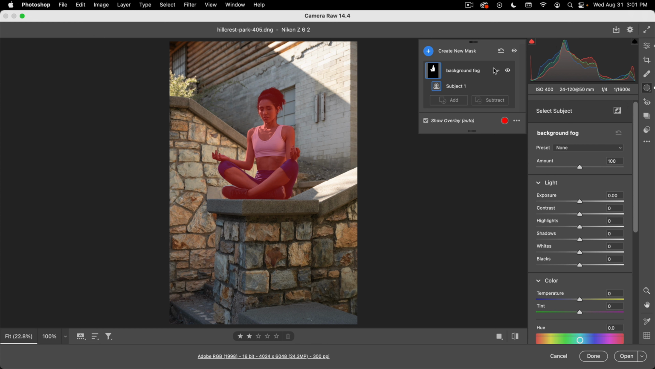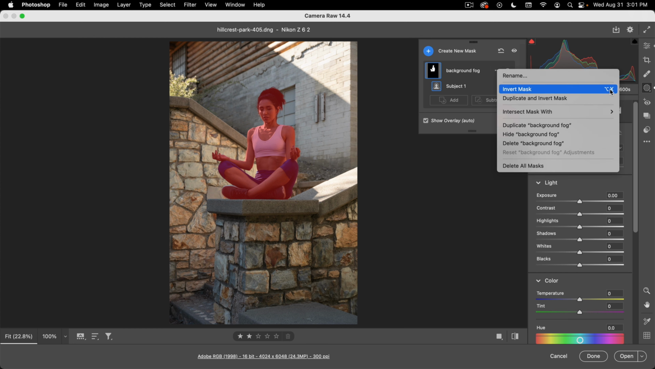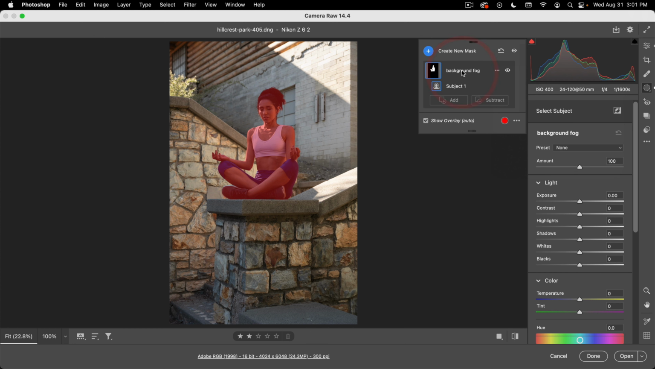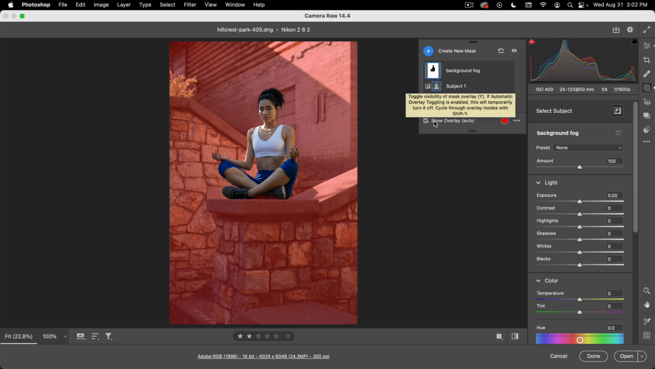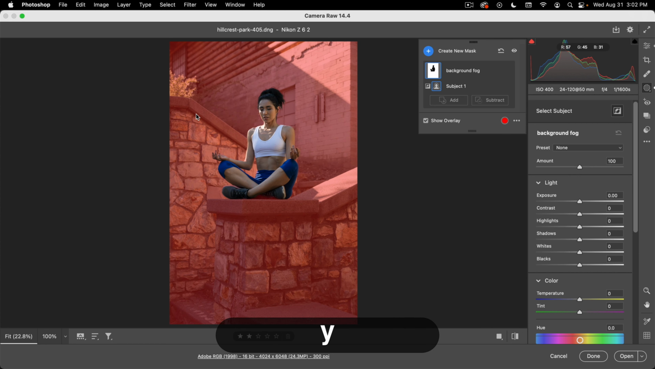The shortcut for invert, if you click here, is Option X. So we're going to do Option X. That's going to invert our background. Now you'll notice that there's this red overlay representing what part of the image my settings are going to adjust, meaning what part is the mask selecting. You can turn this on or off with this click. You can also hit Y to turn it on or off.